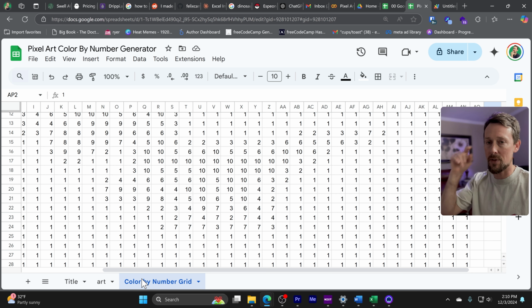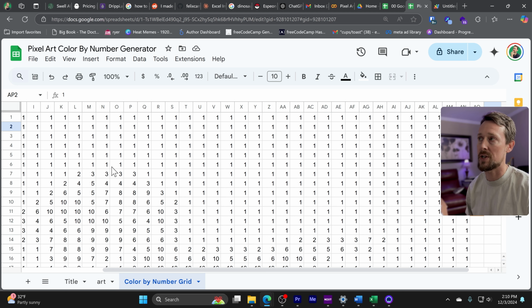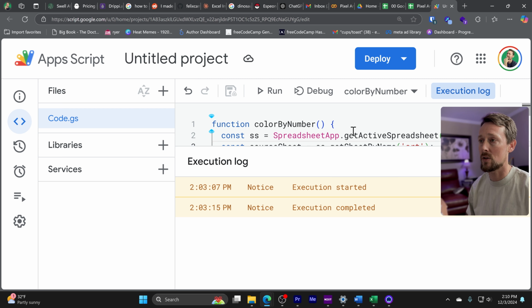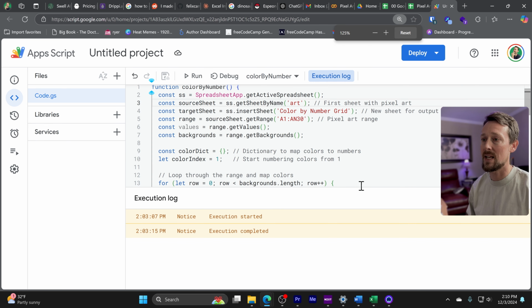Well, we basically just have to go through each cell, see what the background color is, and then print it into a cell in a new spreadsheet according to that background color. And we can do the same exact thing here in Google Apps Script as we did in VBA over in Excel.